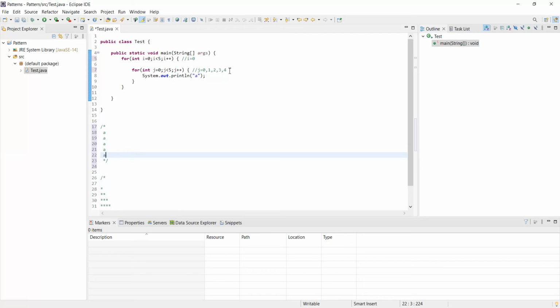Now the value of j equals 4. After printing a, it again goes here, but here we have put the condition j is less than 5. Now the value of j is 5, but we have the condition that the value of j should be less than 5, which is not true. So now, since the condition has failed, it returns to the outer loop.